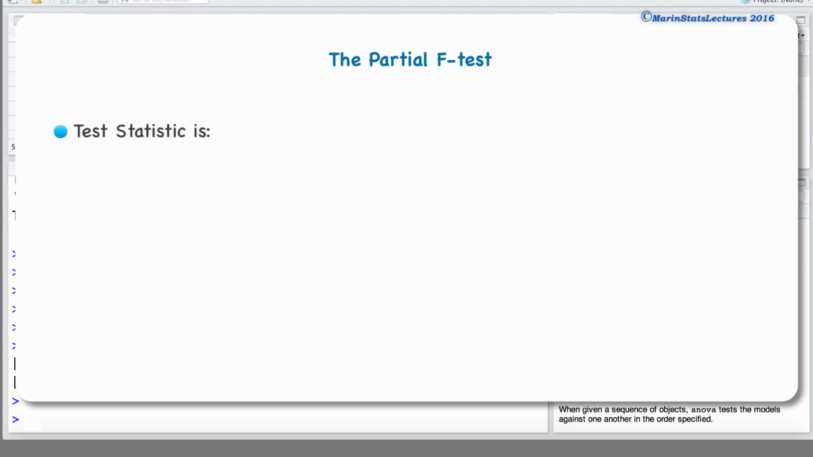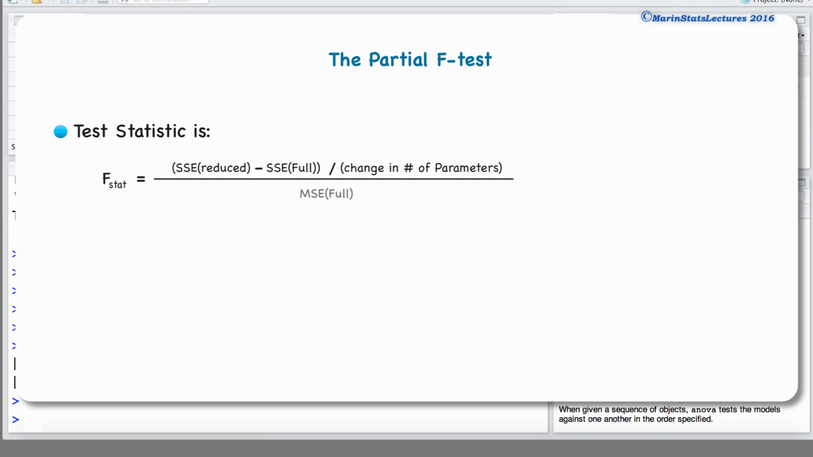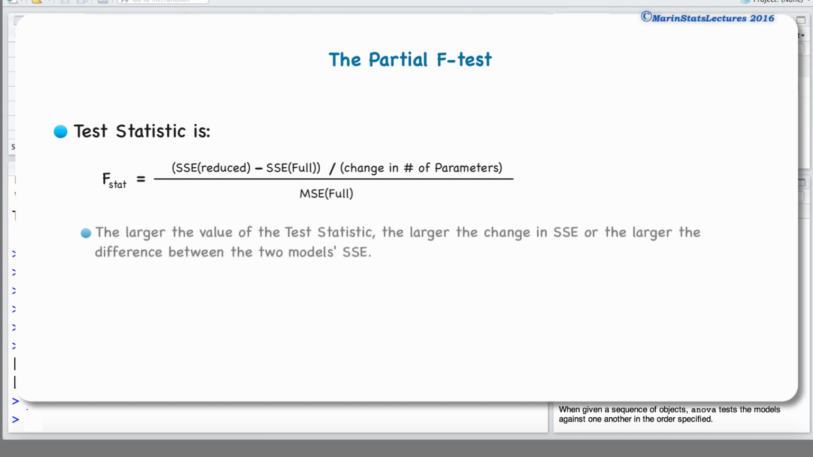Our test statistic looks as follows. We can see that it takes the difference or the change in sum of squared error from the reduced model to the full model, and this is divided by the change in the number of parameters in the model, the number of terms dropped from the model, divided by the mean squared error for the full model. We can also see, looking at this test statistic, the larger the value of the test statistic, the larger the change in sum of squared error, or the larger the difference between the two models.